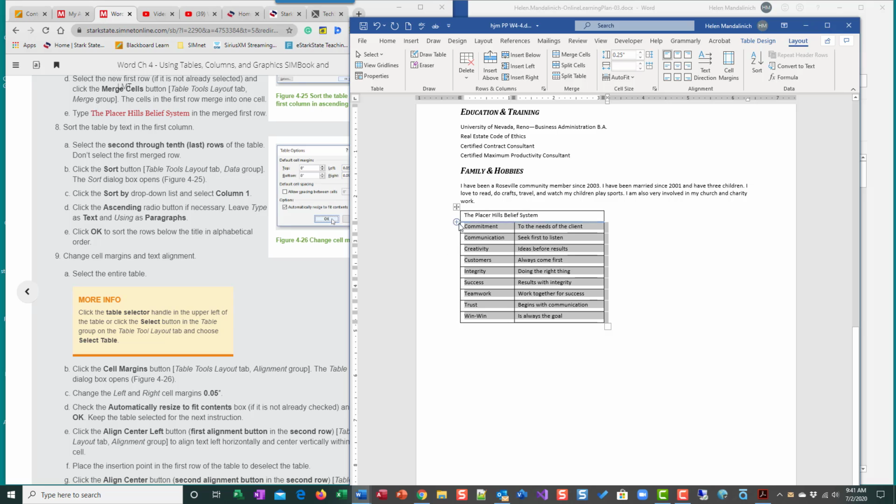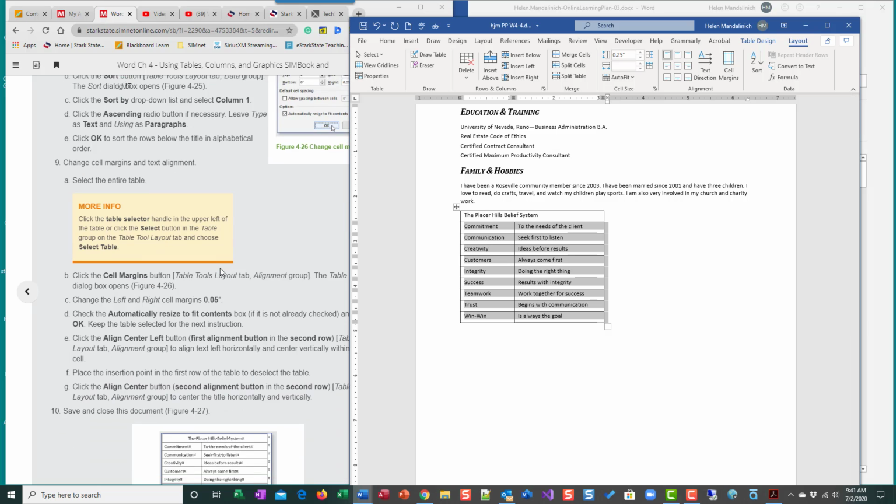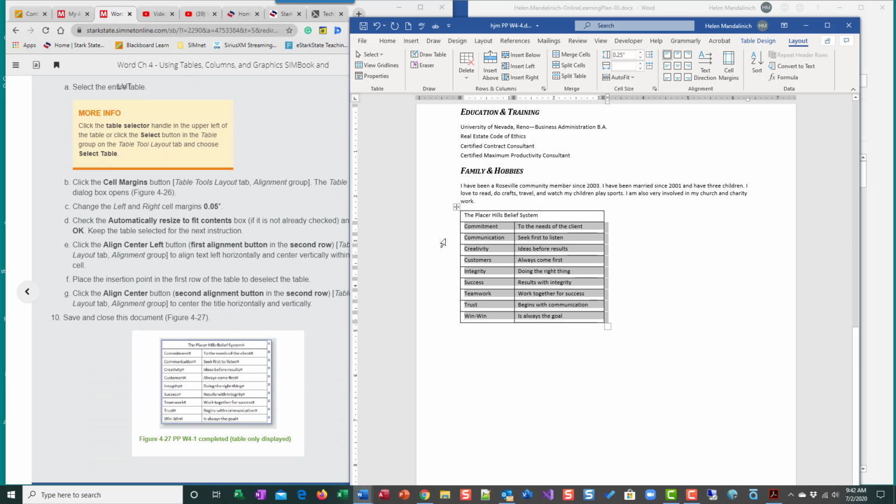Okay, and so it rearranged. Remember, Trust we put up here in the second one. Now it's down here. It put everything in order by this first column alphabetically. Okay, so we're getting pretty close to having this table done. It's looking okay, except there's a couple things I don't like about it. So one is aligning things. So let's work through that.